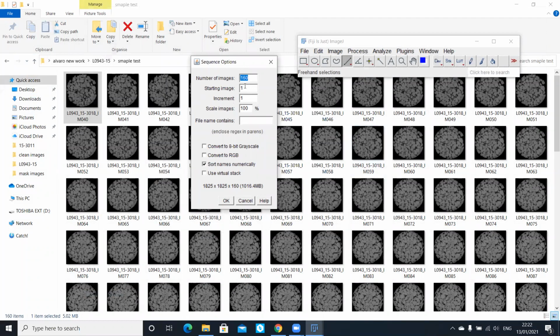It automatically knows that the number of images is 160, and the number of pixels is 1,825 by 1,825 pixels. That's the XY number of pixels, multiplied by 160, the number of slices in Z.